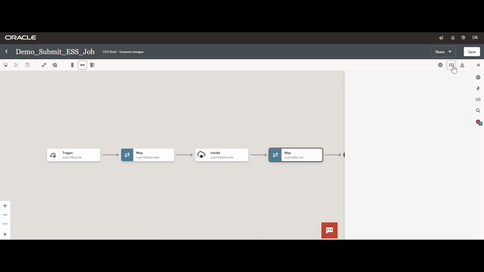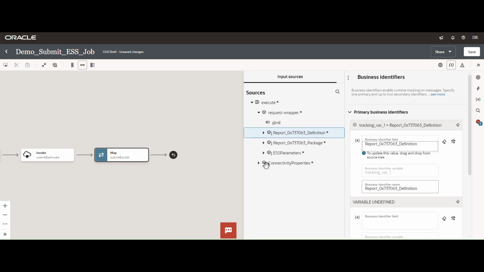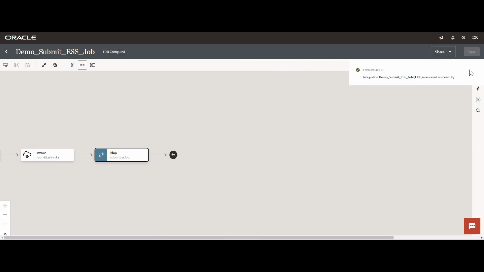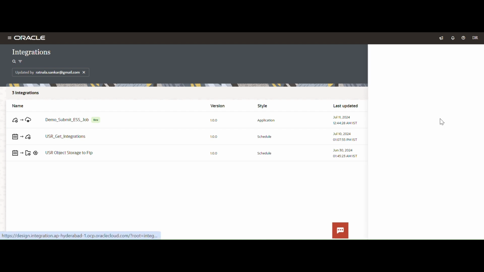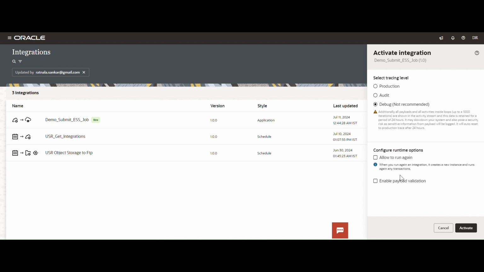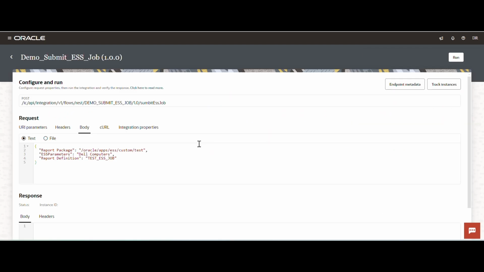Now I'm going to enable the tracking variables. Save it. Let me run this integration. What is going to happen? Let me go back. So let me activate the integration. Let me keep on the debug mode. Activate. Let me run the integration. Click on run.